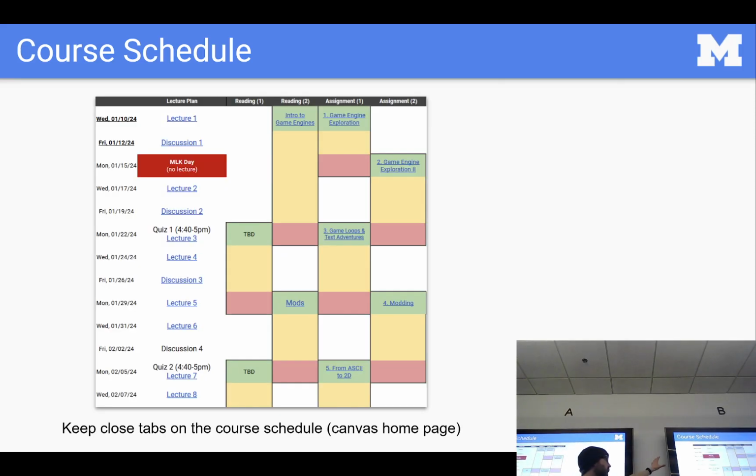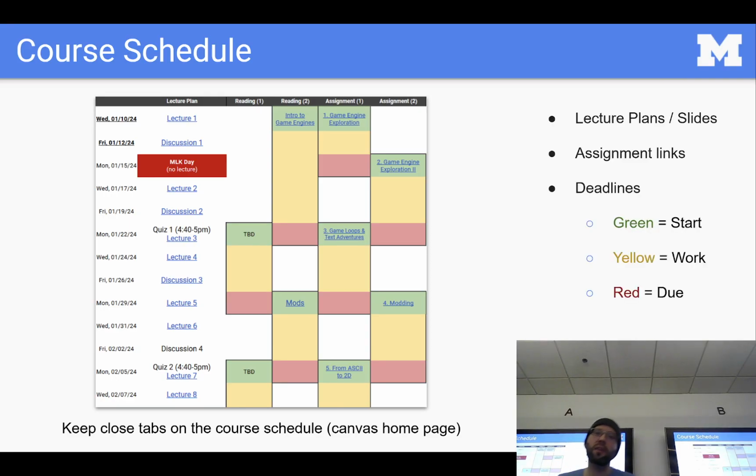Keep an eye on the course schedule. We've talked about it a few times, but this is where you can get access to everything you really need. Lecture plans, the slides, discussion plans, assignment links, deadlines are right there. Green means it's about to start. If you see a yellow block, you should be working on something, and if you see a red, it's due.